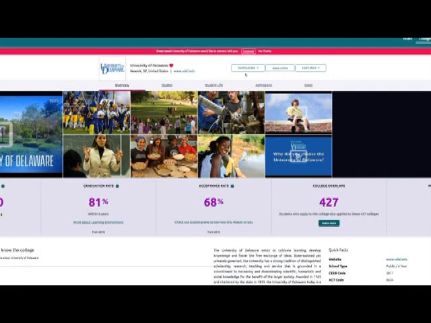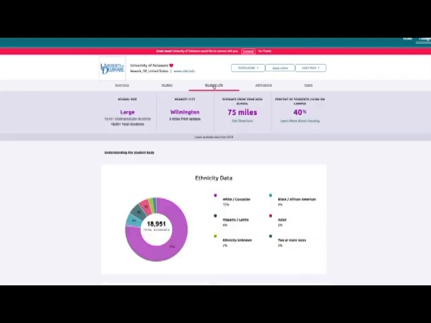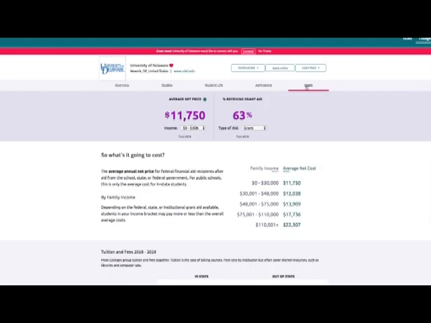Here in Naviance, there are a lot of features, such as an overview with videos and photos, studies, which shows students information about the academic opportunities available at the school, student life, which provides out-of-classroom opportunities and experiences for students to research, admissions, which we'll get back to in just a moment, and costs.